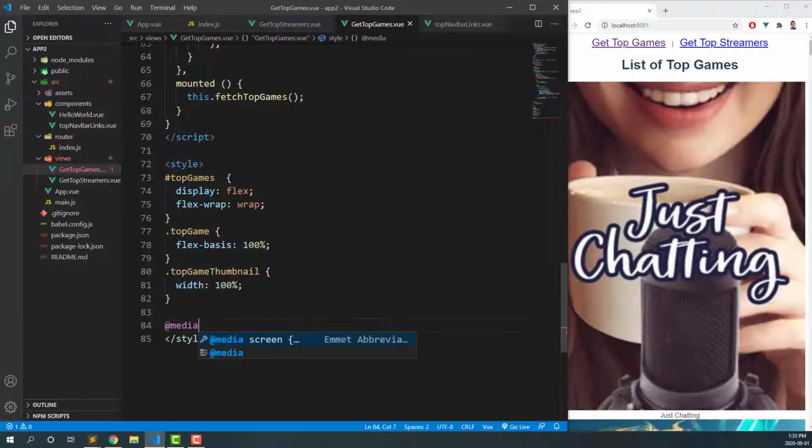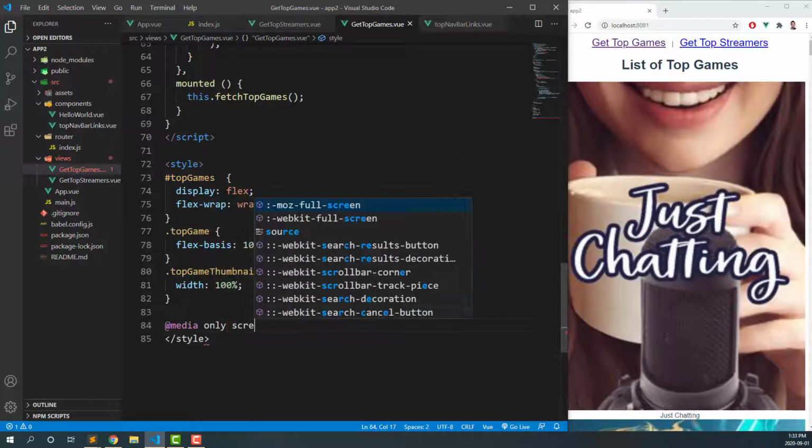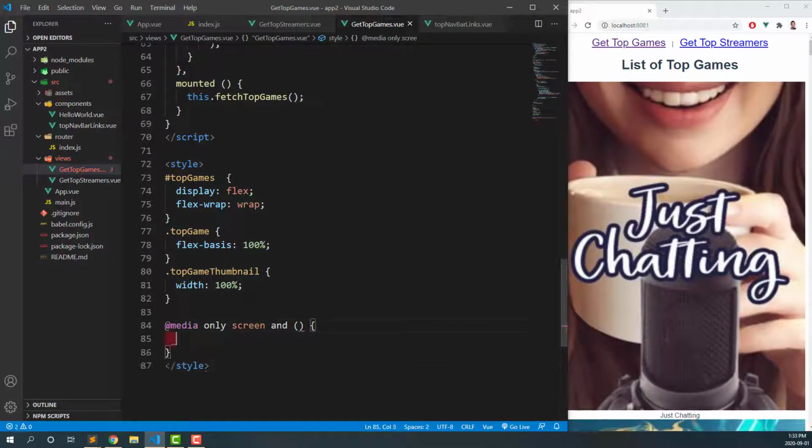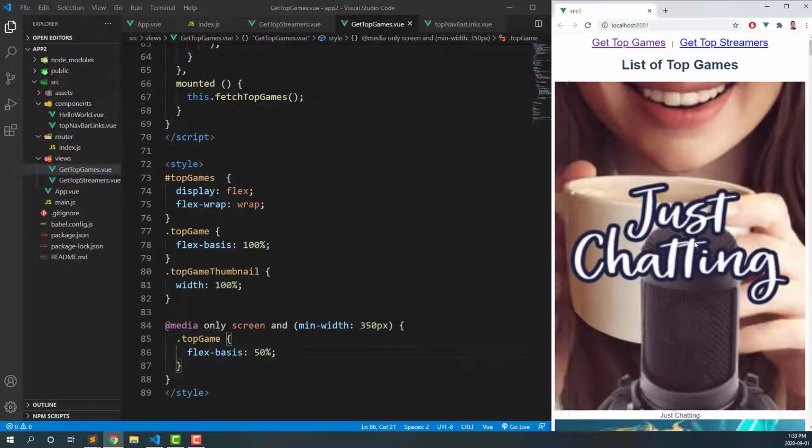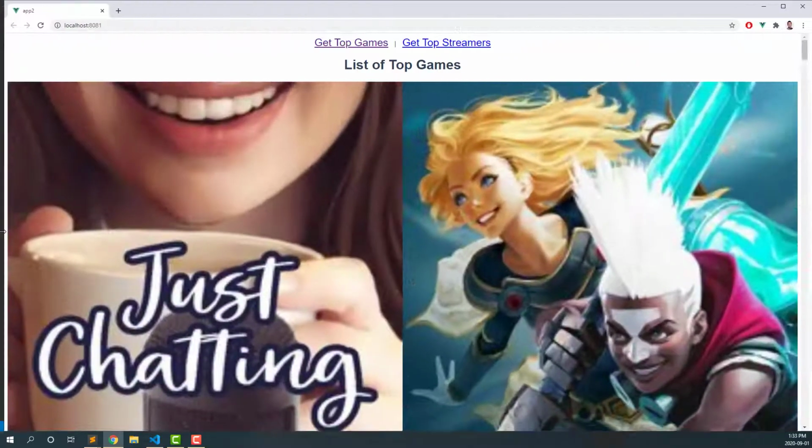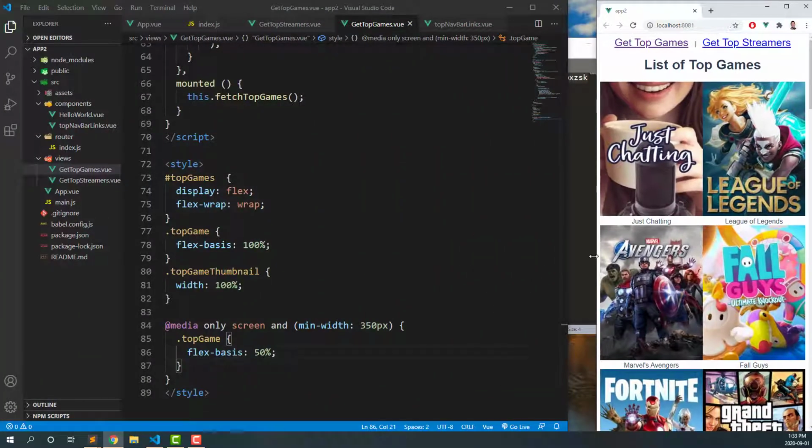So we're going to do media only screen, and we're going to start off with min width of 350 pixels, and that's going to be top game flex basis going to be 50%. So now no matter how big we go, it's always 50%. So we're going to do that a few more times.